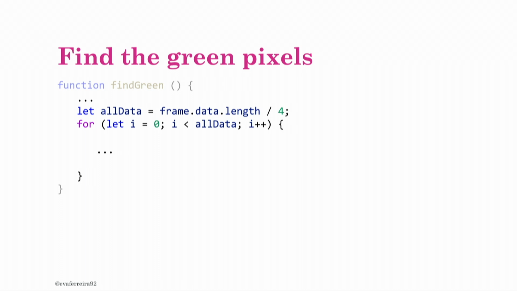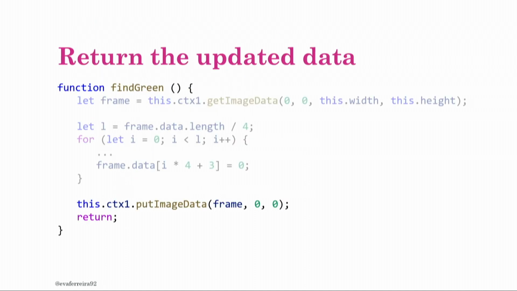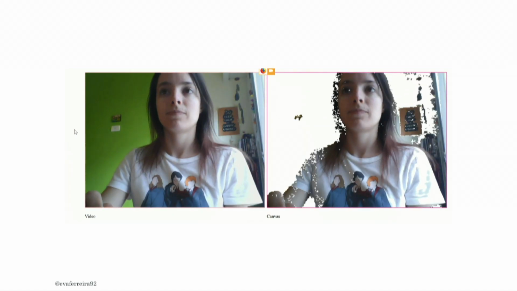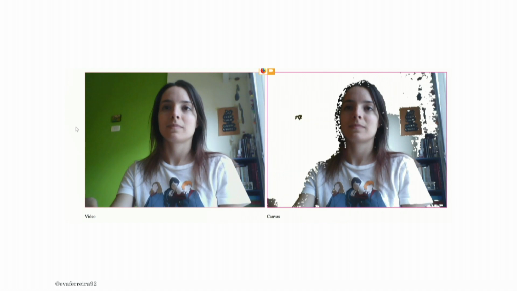Yeah. So what we need to do is work with that. We need to loop through all those millions of dots and ask, OK, do we have more red, more green, or more blue? We do that with an if statement, and it will work. So if we find that we have more green than red and more green than blue, then we take the alpha of that pixel and we turn it into 0. And then we return this data. So we get something like this. Now, I don't know about you, but that doesn't look really well. That looks really ugly.